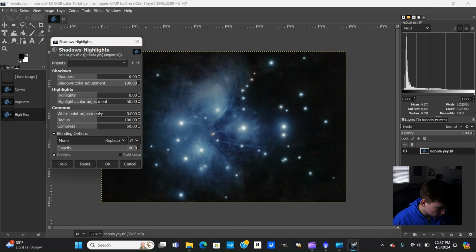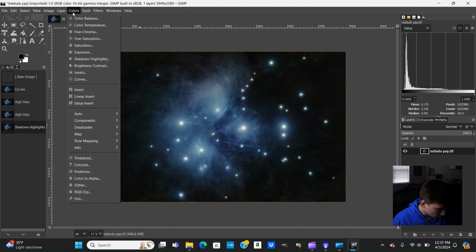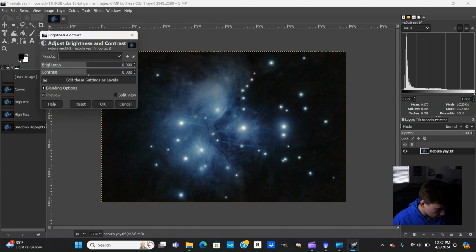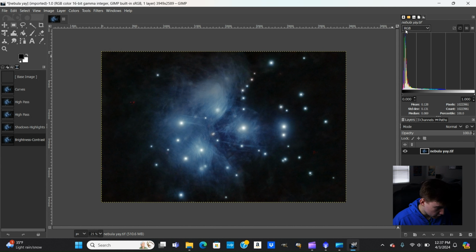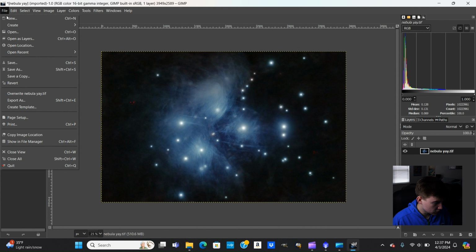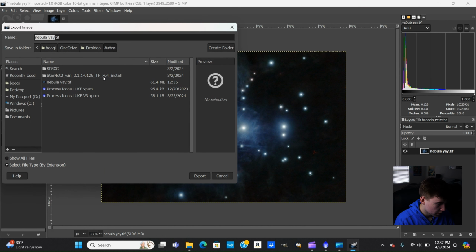And the next thing I'm going to do is maybe bring the highlights down a little bit because this is a really bright target. And maybe bring the contrast down a little bit. And I think we're good there to combine the images together now. So we're going to name it Nebula Yay 2. How does that sound?